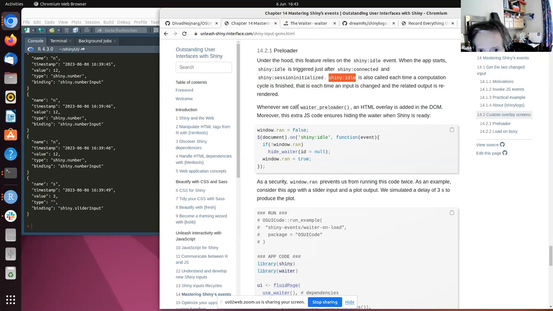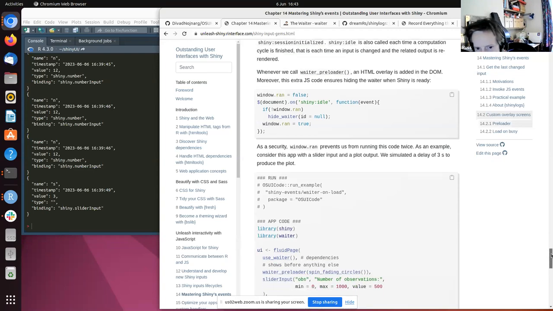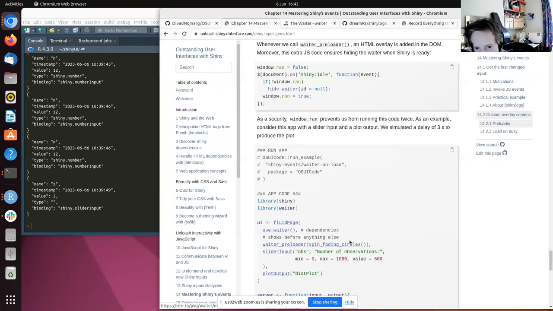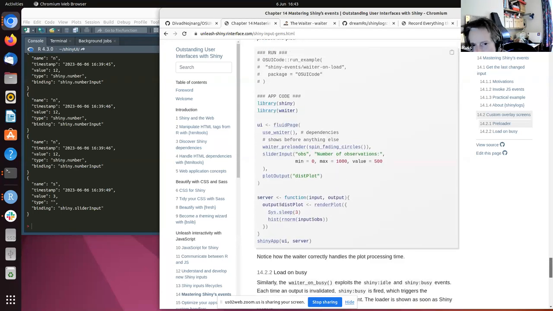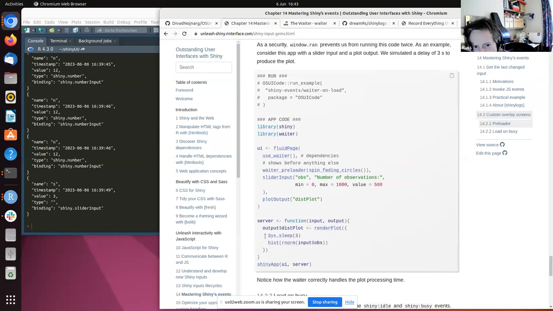So we call this function in the user interface, and that will mean that whatever app you've got here, so this is an app that will just sleep for 3 seconds and then do something, while we're waiting for those 3 seconds, this preloader page will show.